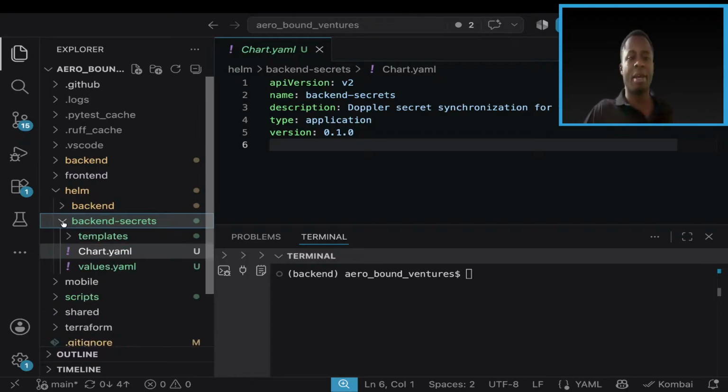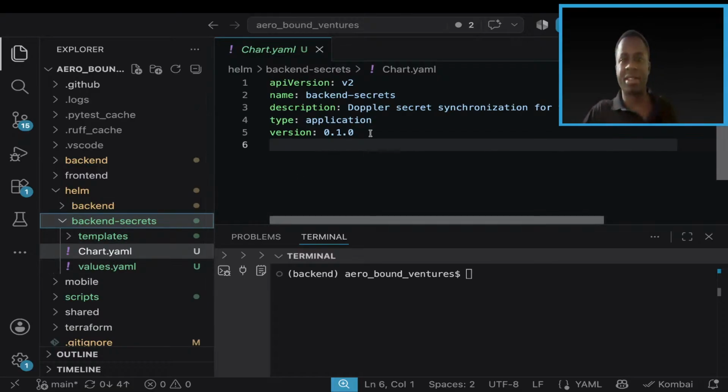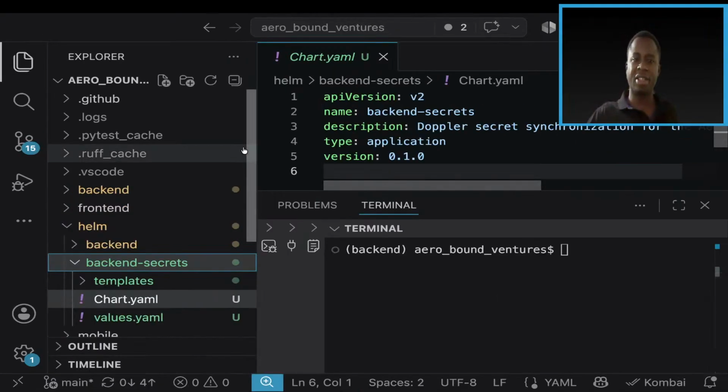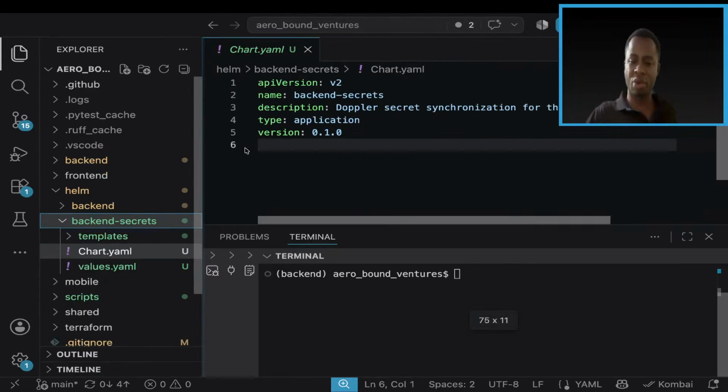I've made it separate because we need the Doppler operator set up and working before our application. Why? Because the migration job needs a database URL. So we shall have the Doppler operator set up and complete, then the migration job, then our API and worker can be deployed. When you look at it here, it is a simple YAML file that I created, similar to every other YAML file that we have had.